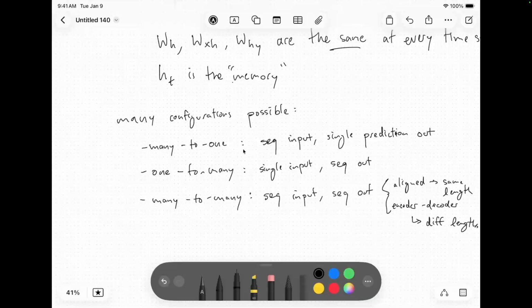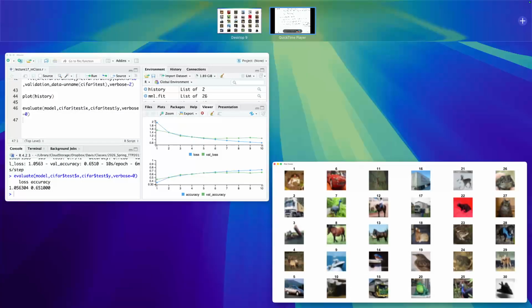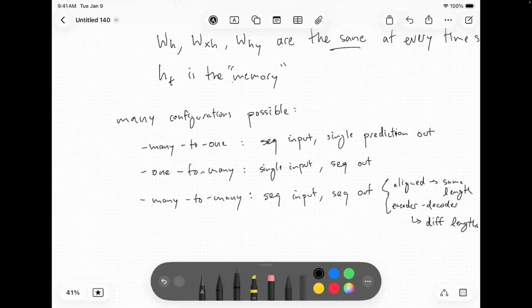Let me actually, I think these actually take a little time to run, so give me a second. Let me actually run this while we talk.